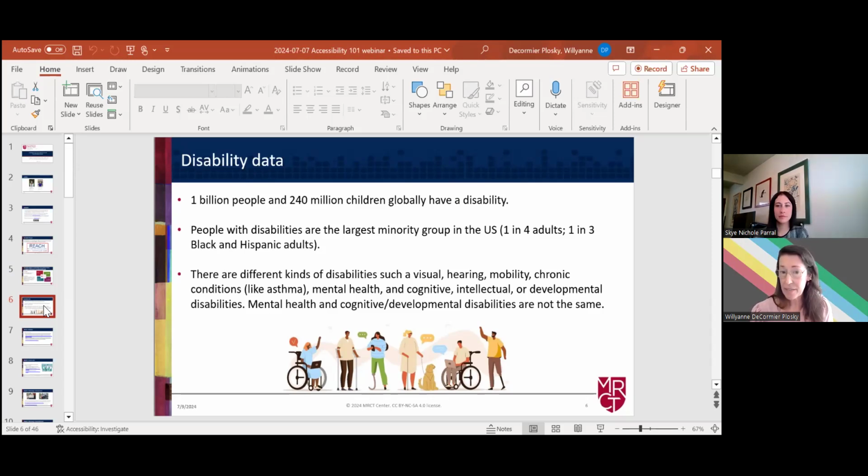And there's different kinds of disabilities, such as visual, hearing, mobility, chronic conditions, like I have severe asthma, so you might hear my voice get a little shaky, mental health, cognitive and intellectual disabilities. And I just want to note that mental health and cognitive and intellectual disabilities are not the same thing.